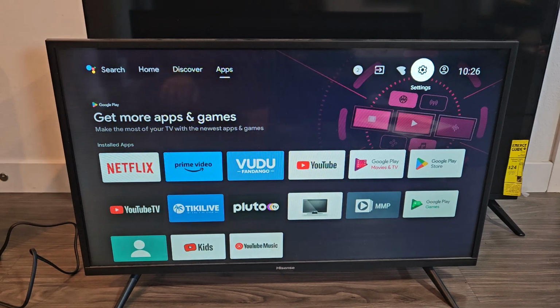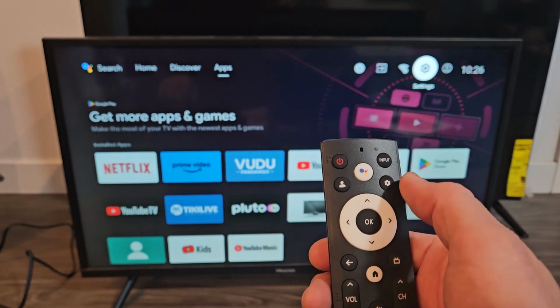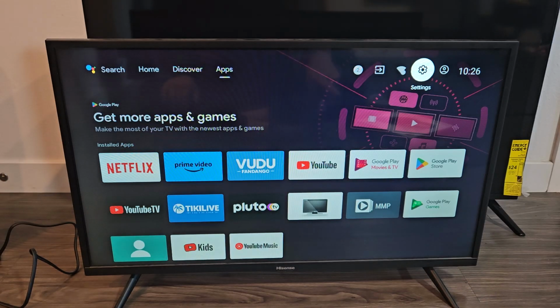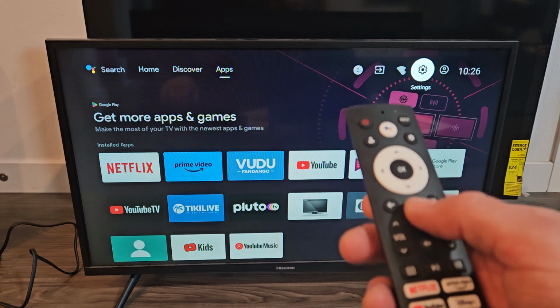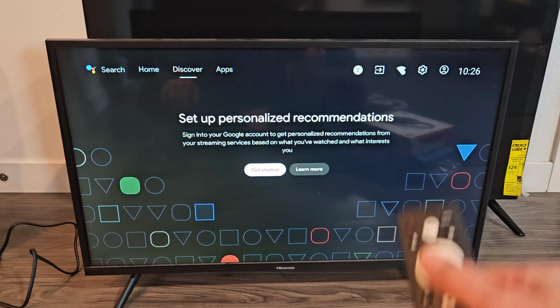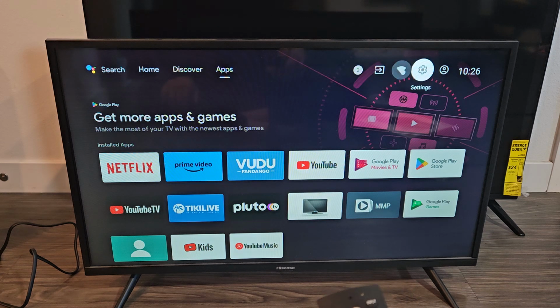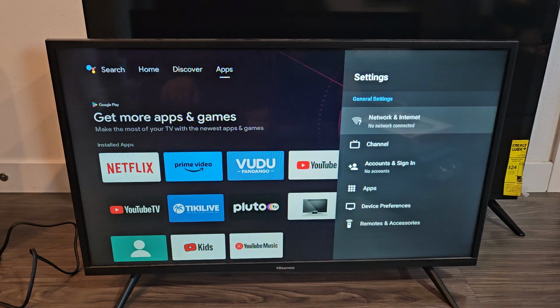So first thing is, let's go to the settings on our Hisense TV. If you have a gear icon or settings button on your remote, you can go that way. If not, you can click on the home button to go to the home screen, and then you can navigate to the top right hand side to that gear icon. Just go up and then move over to the right. Settings, okay on the remote.